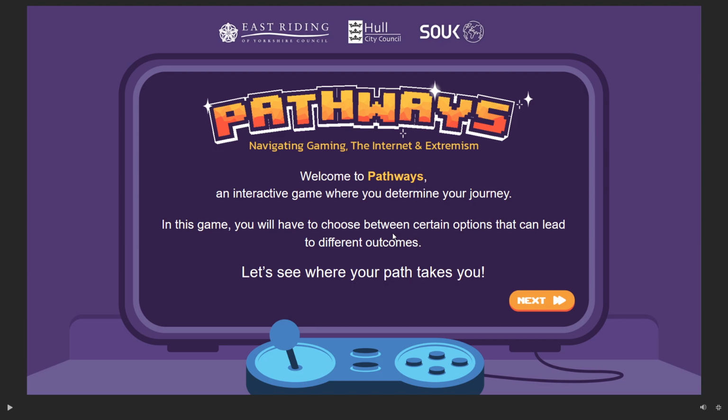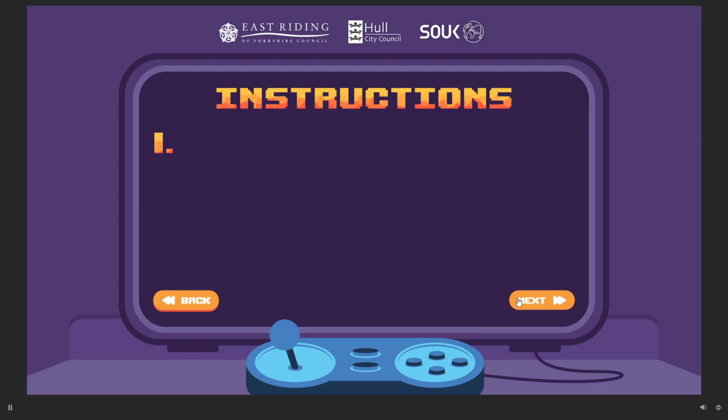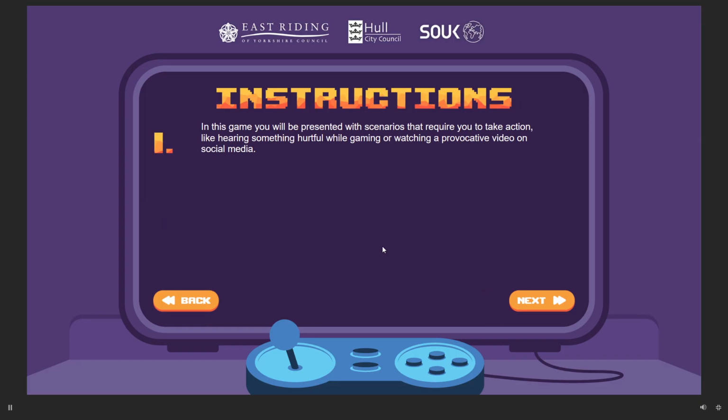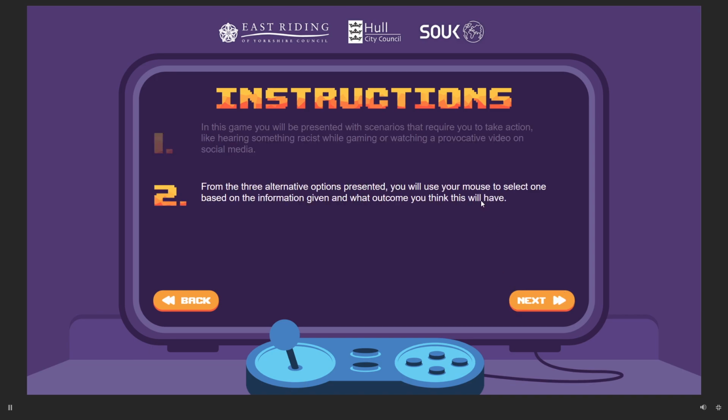The Pathway is an interactive game where you determine your journey. Just in case you wanted to know what a game was. Choose between certain options. I hear this isn't good and has no gameplay also. In this game, you will be presented with scenarios that require you to take action, like gaming or watching a provocative video on social media. Oh, provocative video, alright. From the 3 alternative options presented, you will use your mouse to select one based on the information given and what outcome you think it will have. Okay.